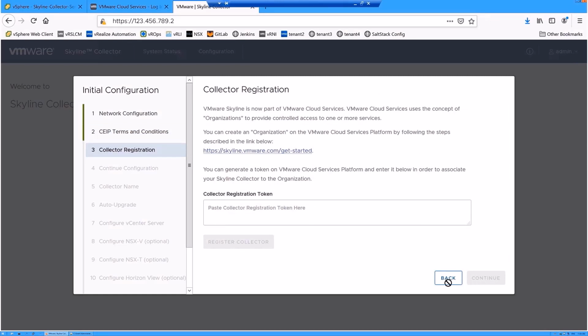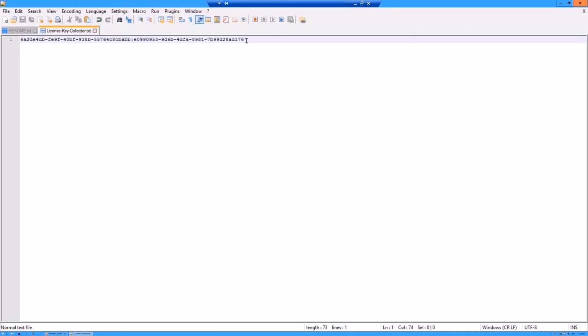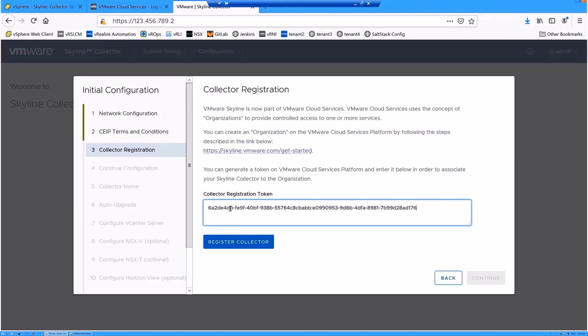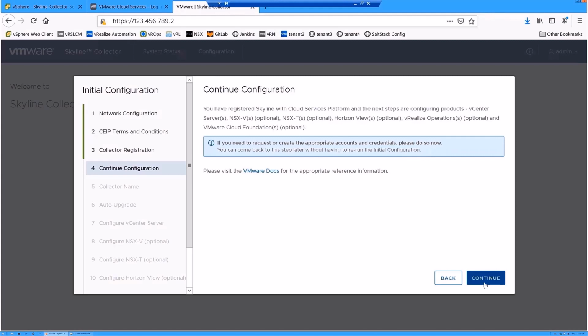Now I have to register my Skyline collector with my cloud services organization that I created earlier in the demo. This is done by typing or pasting the registration token in the space provided here. So I'm going to go back to Notepad and use that token key that I copied earlier. And then I'm going to click Register Collector before clicking Continue. Now that this collector is registered with my newly created cloud services organization, it can't be registered to another cloud services organization without deregistering it first within the Skyline Advisor service.